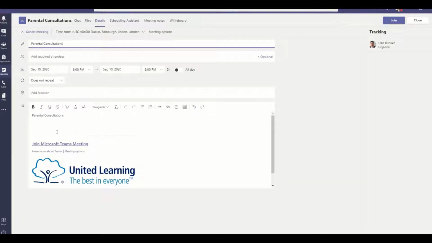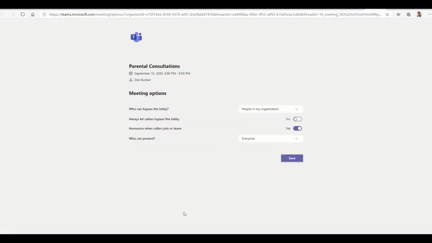If I click on that, I'll see there's a link to join that meeting and also some meeting options. So the first thing I'm going to do is make sure the meeting options are appropriate for a parental consultation meeting. So I'm going to click on meeting options. It'll open a new window. And for these options, I want to make sure that my guests don't bypass the lobby. That means they can't enter the meeting without me admitting them.